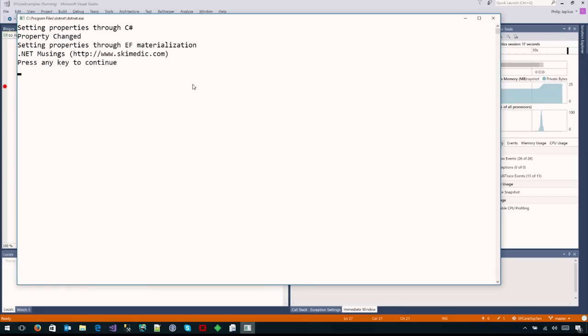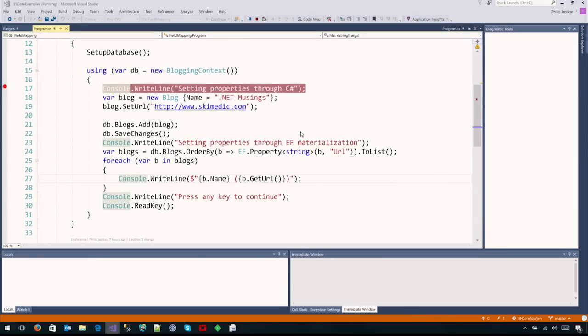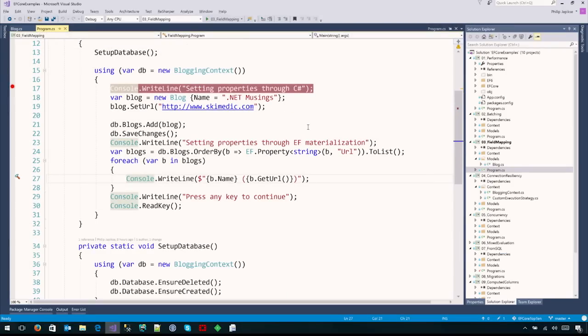So while we don't have access to the interceptors, and I know that's still very important for many people out there, from a WPF scenario and utilizing property changed, you now have in EF Core what you need to keep moving forward. All right, let's talk about some other things that we can do with this field mapping.